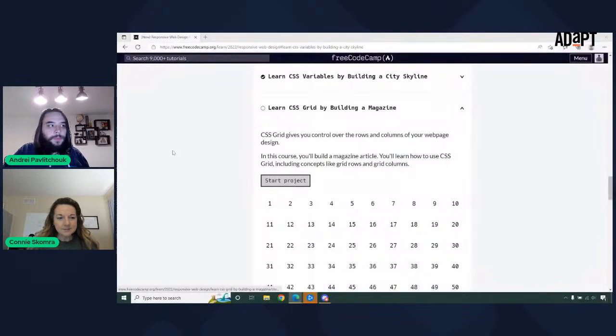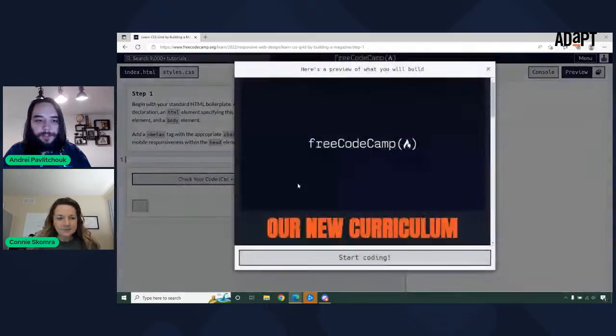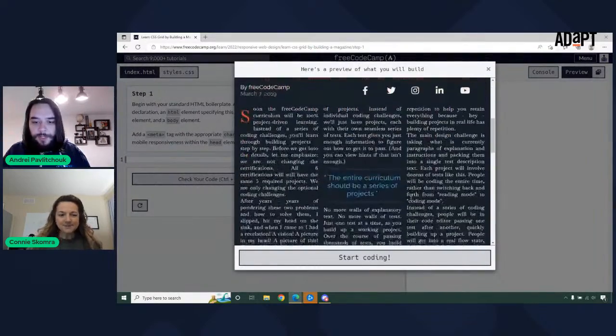So we are going to continue, and this time around we are going to learn CSS grid by building a magazine. Let me just share my screen, and we're going to go through and start this project. So this is what we're going to be building.